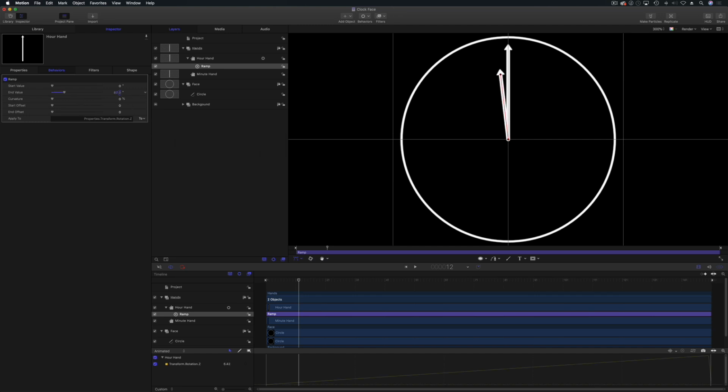So end value, if we pump that up, oh, that's interesting, it's going around the wrong way, so we're going to have to put a negative value in. So if we go minus 360 on there, then that actually goes round. Okay, but we're actually going to publish the start and end of this ramp, so you can adjust whatever you want.